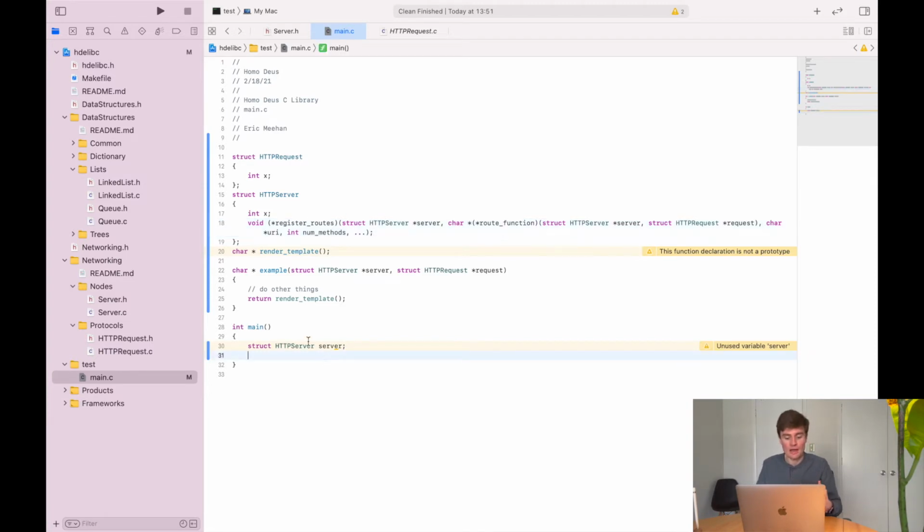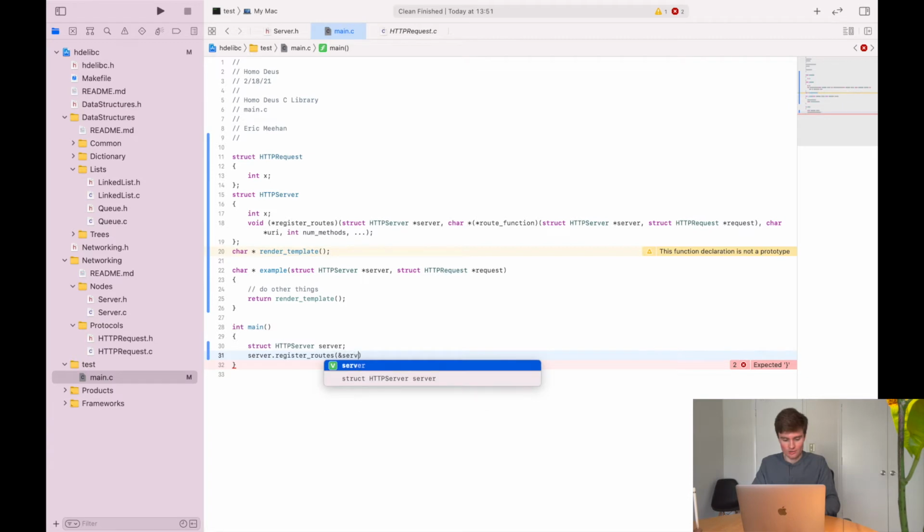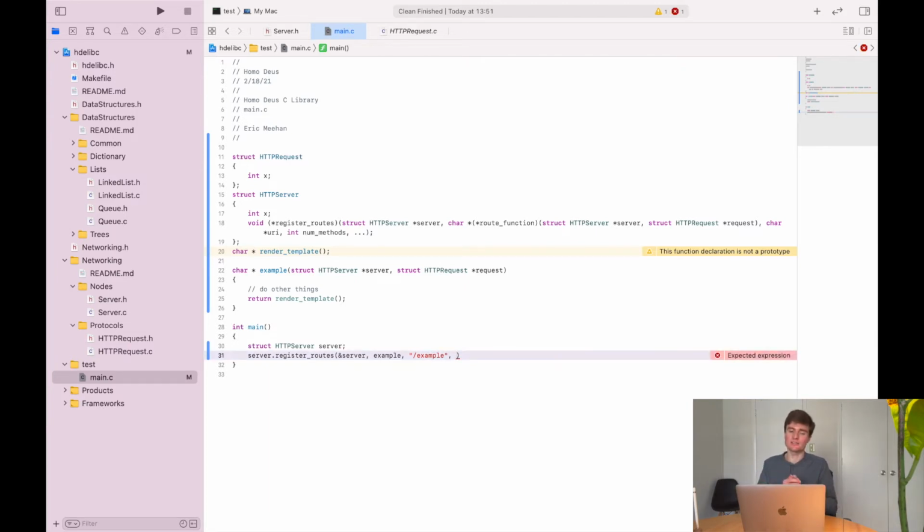So once we have our server object, we can say server.registerRoutes, and then we'll pass it the information we want. So we'll pass it the address of the server itself. We're going to pass it the function we want, which in this case is example. And then we need the URI, and we'll say /example for that. And then we need the number of methods. So let's say we want this to take get and post. So we'll say the number of methods is 2.